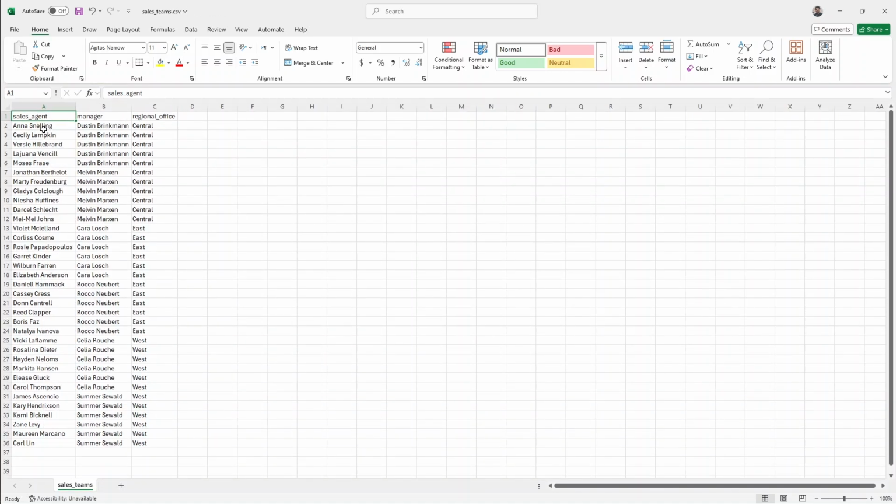This contains the sales agents' names and who is their manager and where their office is located. Now let's move these tables to Azure Cloud.